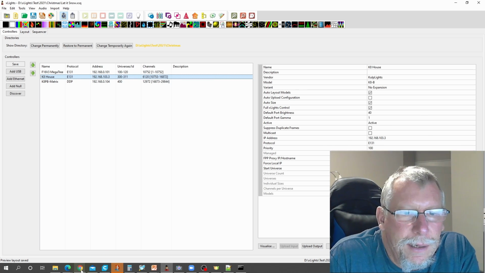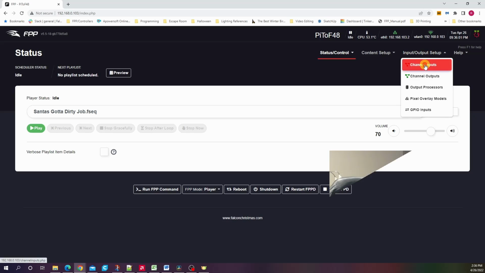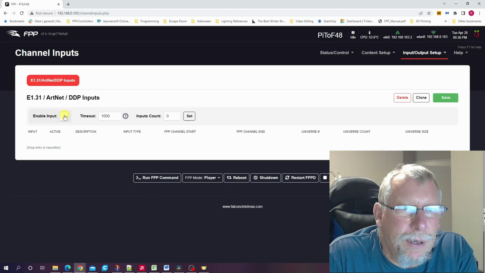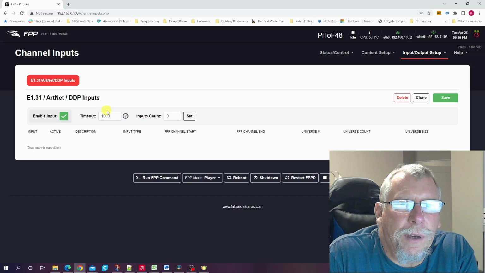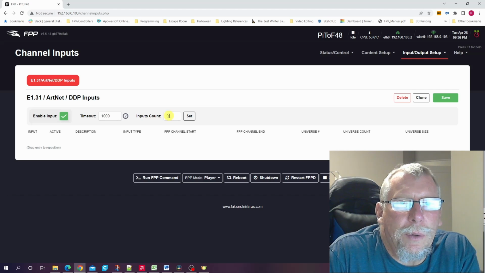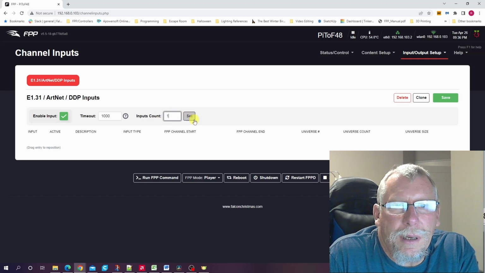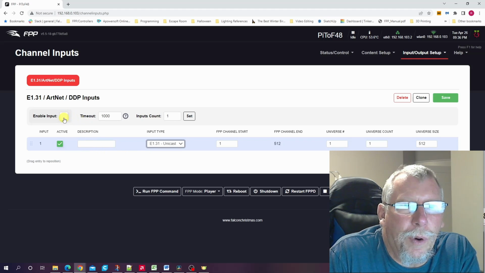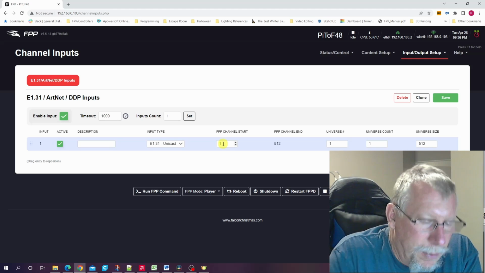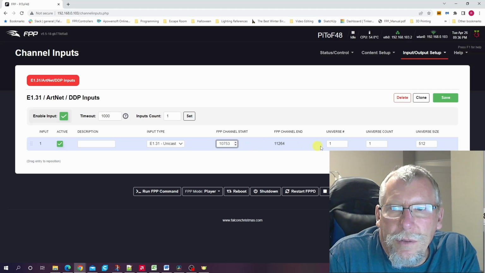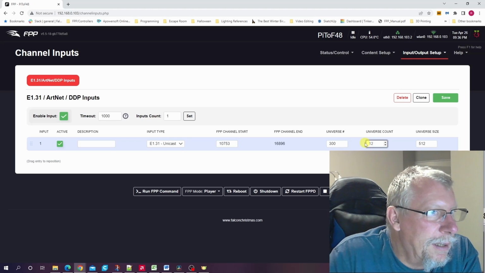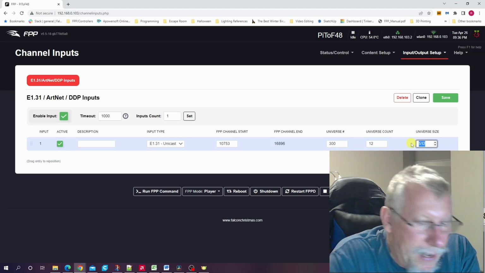Once you have that identified, then you pull up your FPP and go to your inputs. Now, if this was the one FPP that had just the DDP data, enable the inputs, and that's all you have to do. But because we're going to configure the other one that's getting the E131, we have to do it, and you only need one input. Set that. It's going to be unicast. The description, you can put a description or not because it's just the one input for itself. It's probably not needed, but if you need to do more than one input, then you might want to do it. The start channel is going to be 10753. Universe number is starting at 300. Universe count is 12. And the universe size is 510.